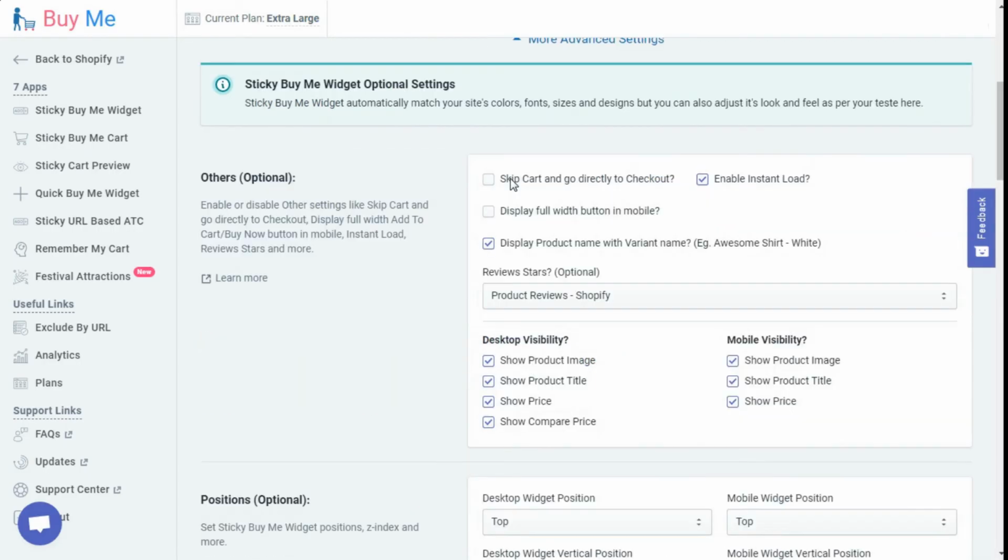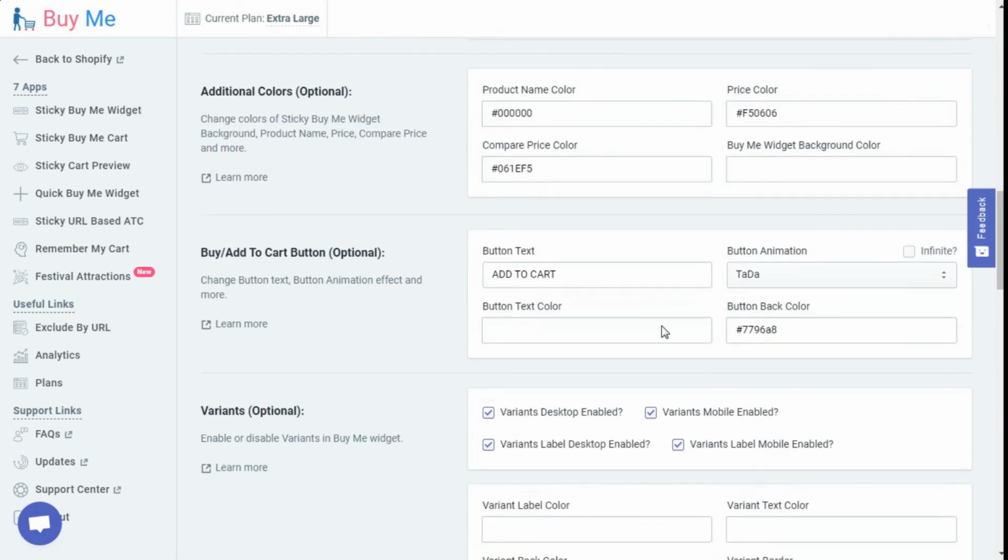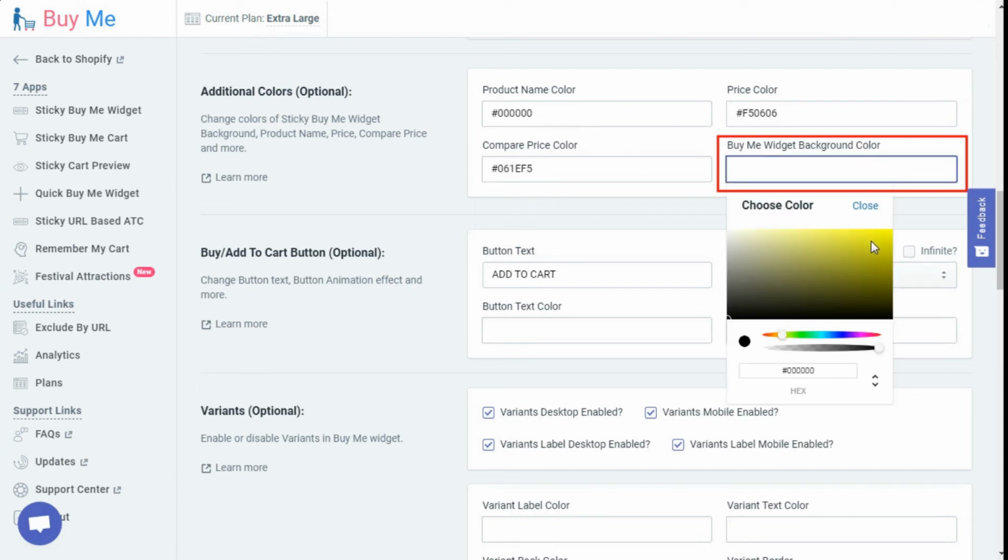And then the last option is Buy Me widget background color. Using this option, you can define the color of the Sticky By Me widget background. When you set the color, it will be reflected on the desktop as well as on the mobile. Here you can select the color from the color picker which appears when you click on the box. Or you can write the color code in 3 formats.